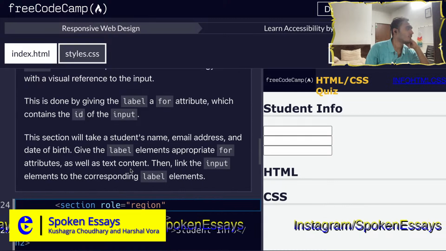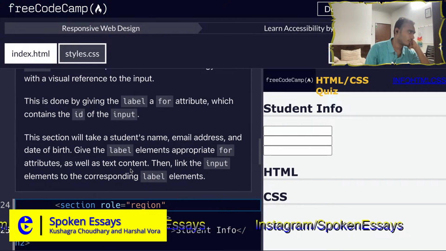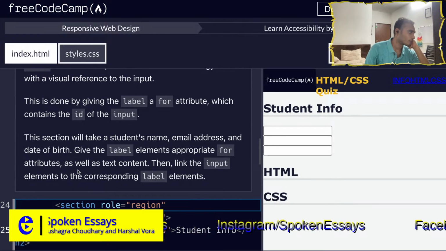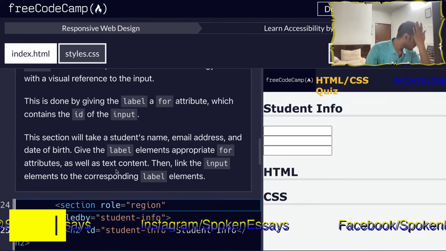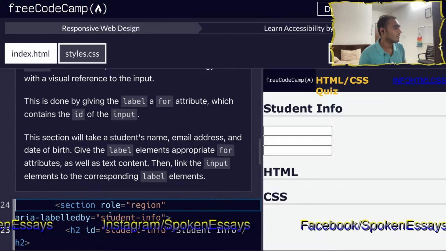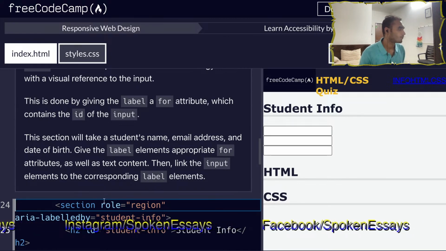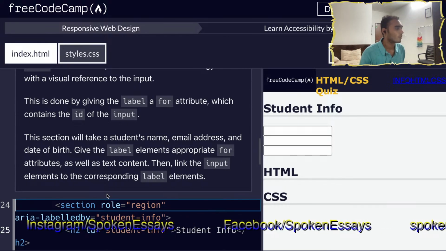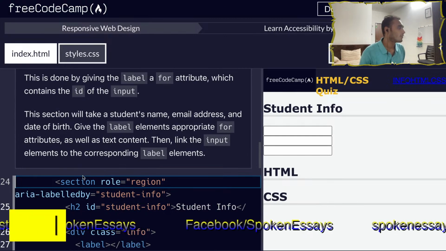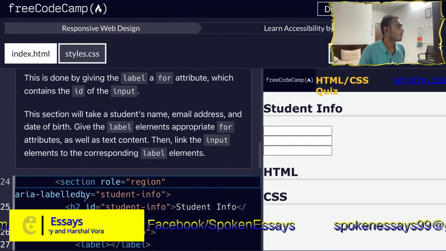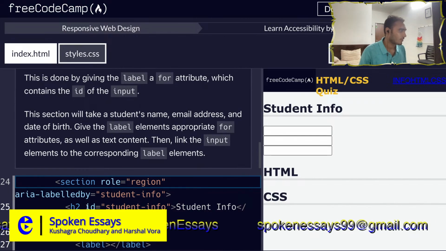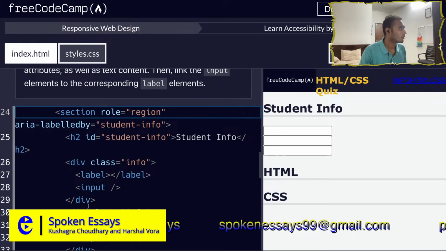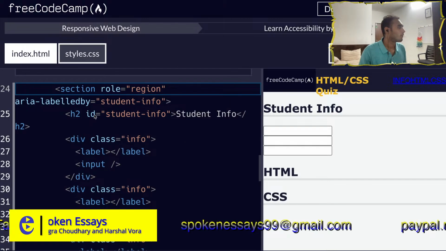Great. This section will take a student's name, email address and date of birth. Give the label elements appropriate for attributes as well as text content. So name, email address and date of birth, I think that's clear enough. Then link the input elements to the corresponding label elements. We can do that. So first we'll give them for attributes and then we'll also put some text content in there. So let's scroll down.